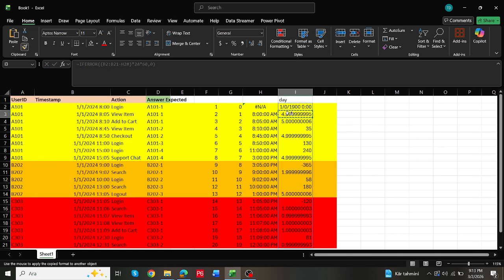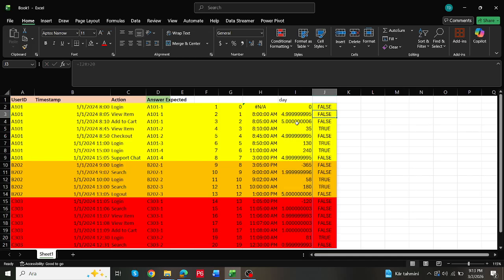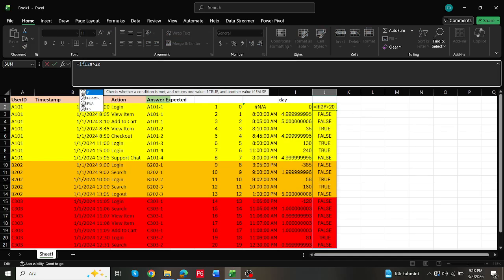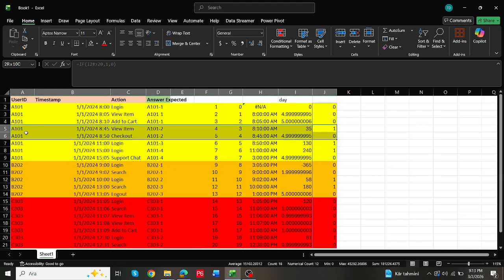Same format. So if this value is greater than 20, give me 1. Otherwise 0. So J column is very important. We already marked all of the rows in compliance with our case.